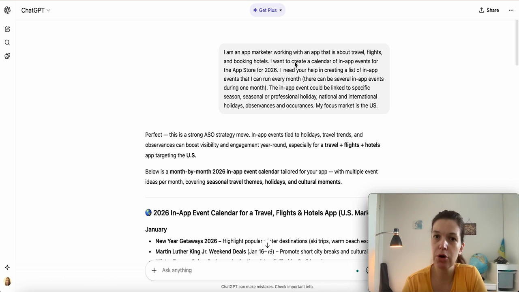I said that I'm an app marketer working with an app that is about travel, flights, and booking hotels. If you have a specific name of the app, you can also give it here. I want to create a calendar of in-app events for 2026, and I need help in creating a list of in-app events that I can run every month. So it's important to state here that you want a monthly calendar. So it doesn't give you 3 in-app events, but you actually get an extensive list. And I say that there can also be several in-app events, and the in-app event could be linked to specific seasons, seasonal or professional holiday, national and international holidays, observances and occurrences.